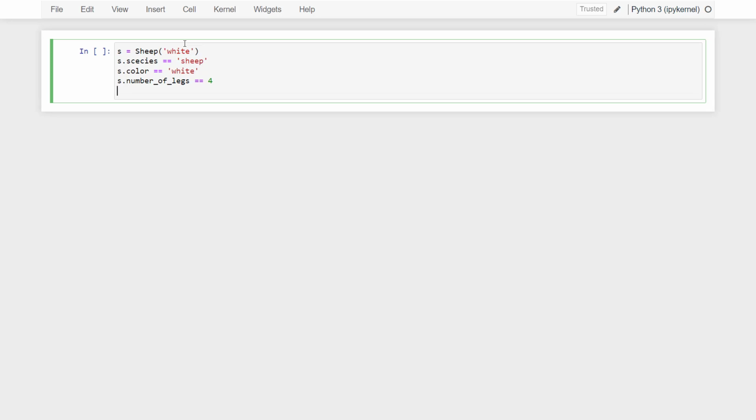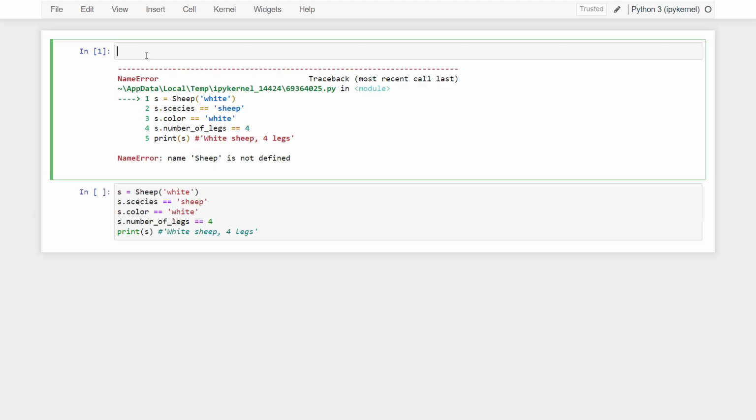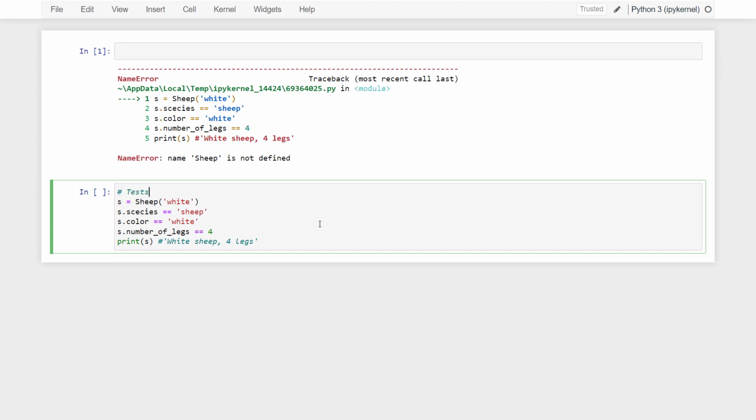And what else? When we ask print s, this should be equal to white sheep 4 legs. Okay, and of course so far we have sheep is not defined. Let's see, I'm just going to put these ones here and I'm always going to write over it. That's somehow our test cases. Tests for 43. And let's start to see how we are going to do it.